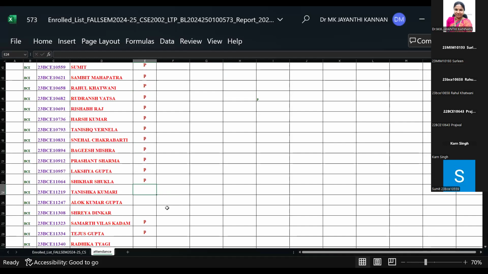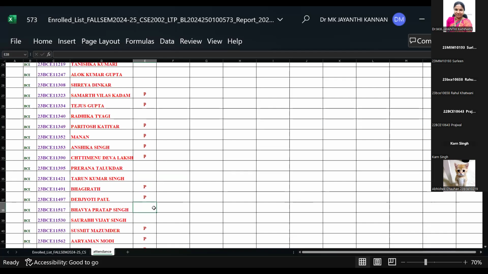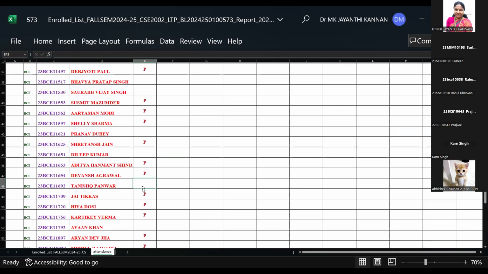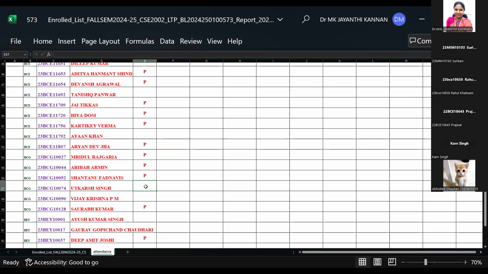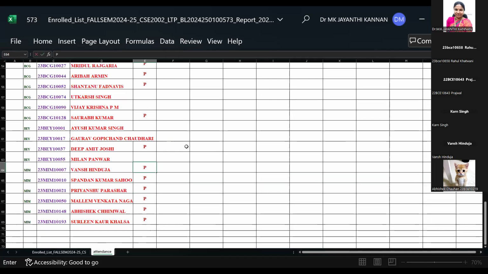Once again, Tanishka Kumari, Alok Kumar, Shreya Dinkar, Radhika Tyagi, Prirana, Tarun Kumar Singh, Bhavya Pratap Singh, Saurabh Vijay Singh, Pranav Dubey, Dilip Kumar, Tanish Panwar, Aryan Khan, Uttar Singh, Vijay Krishna, Ayush Kumar Singh, Gaurav Gopi Chand, Dilan Panwar, Vansh Hinduja. Yes, ma'am. Vansh present. Okay, the remaining are absent.